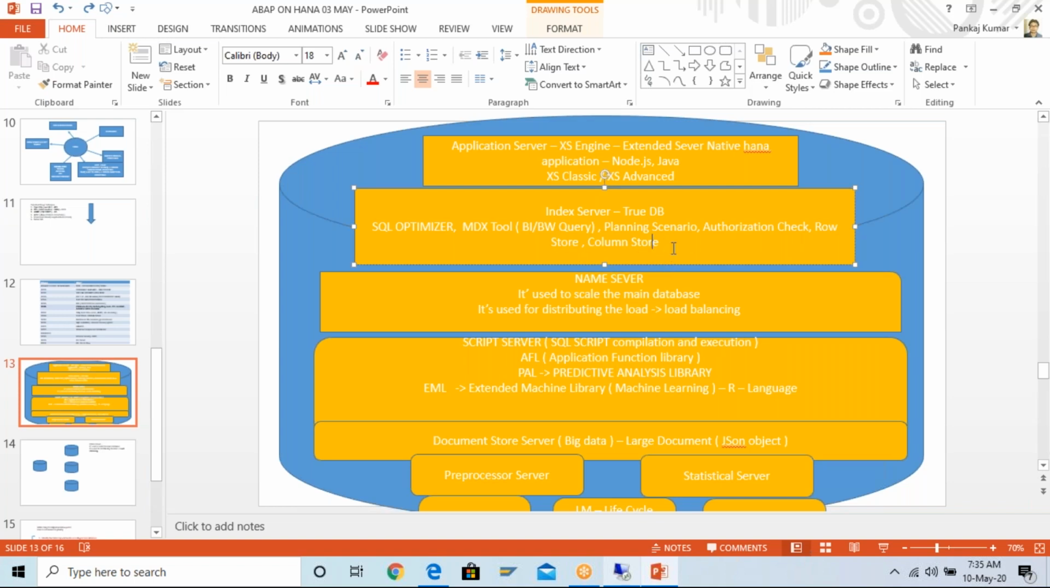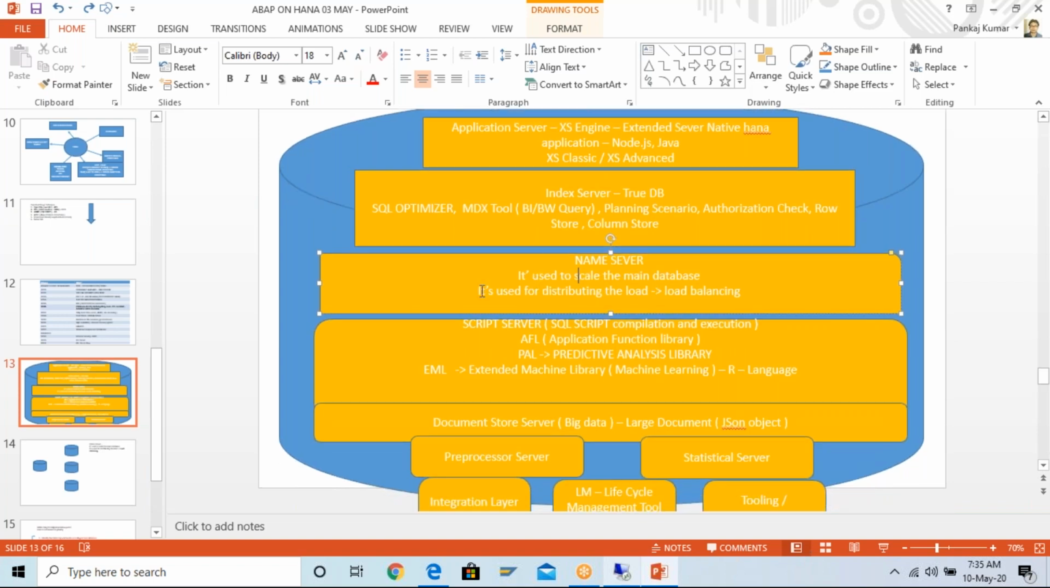There is a concept called delta merge. Maybe I will discuss it after this. Name server is used to scale the main database. It is used for distributing the load. We have understood that in a distributed scenario we require a mechanism with the help of which we can balance the load, right? Or if you want to increase the number of HANA database servers, that is possible with the help of the name server.